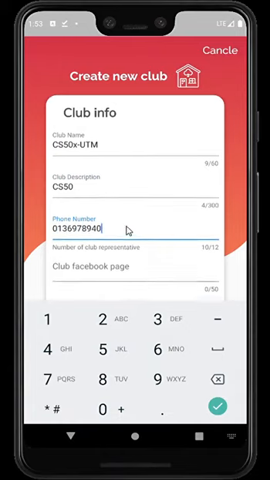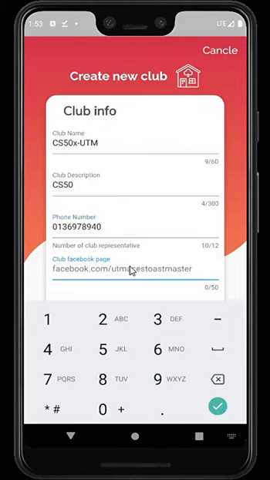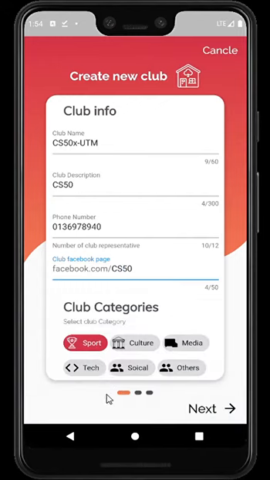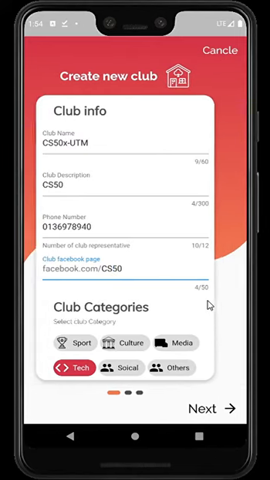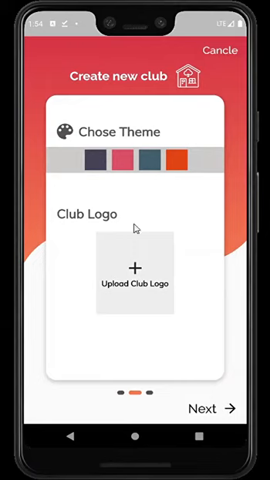for example, and here you can write the Facebook link if you have one. Let's just write CS50 here. And then I get to choose the club category. Let's say I would choose tech. And then you either swipe to the right, to the left, or click here. You will go to the next page, where you choose the theme of the screen of that club.